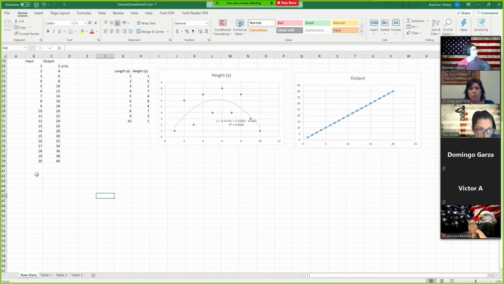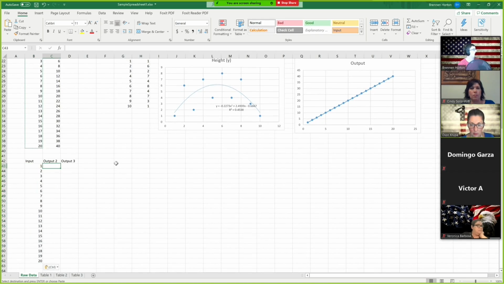Now we can do one other thing, and this is going to be the last thing we talk about today. Let's say we have an input and we have two functions. We have two outputs. So we have output 2 and output 3. Okay, and we'll go ahead and do 20 values again for this one. And let's say we use y is equal to x squared, and we use y is equal to 20x.